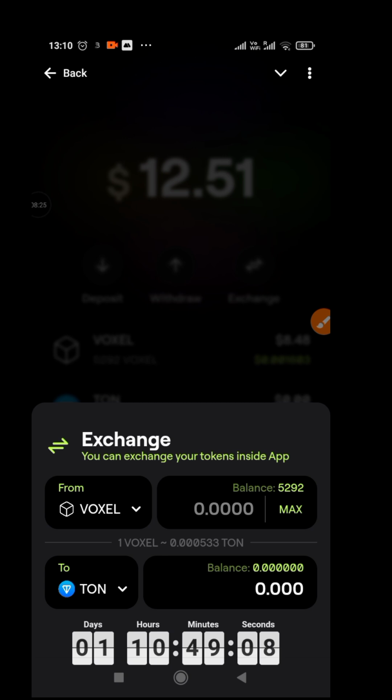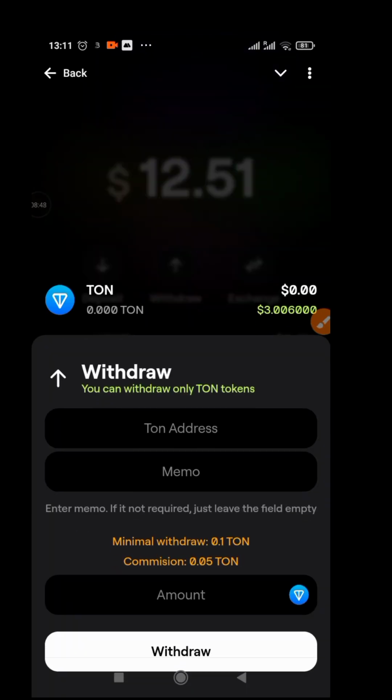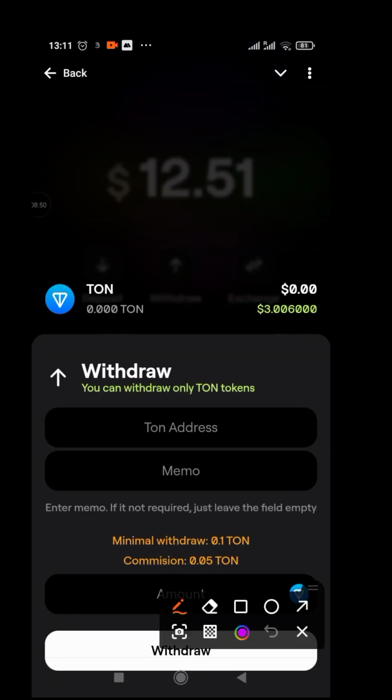And if you look at this, they say one Voxel is equivalent to 0.005 Ton. So that is for the swap session. Now, if you want to withdraw, you have to click on this withdraw right away. Click on withdraw. So if you want to withdraw, the only thing you have to do is to copy your withdrawal address. You can withdraw only Ton token.